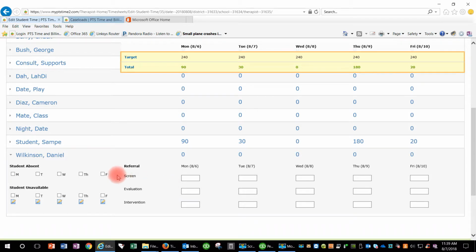My next student is Daniel Wilkerson, who on Monday we did some testing, which will go under evaluation, 60 minutes. On Friday was his IEP meeting, and I did the write-up of the report. I'm going to enter 380 minutes. And if you look up top, you can see that it is red because I have exceeded the 240 minutes allotted as the max amount of time for the day.